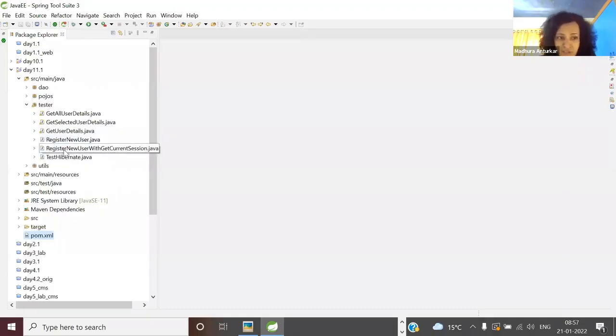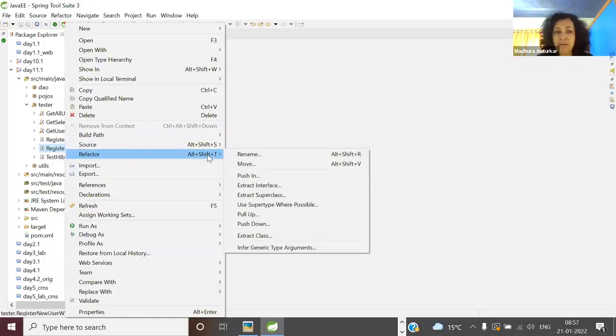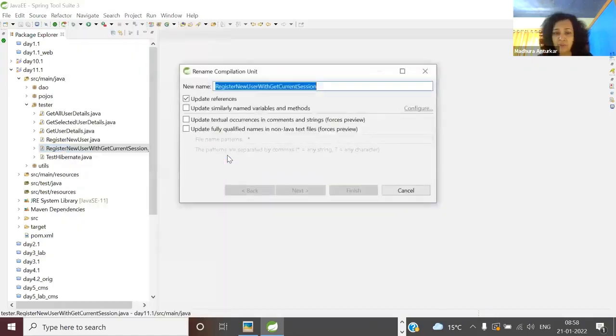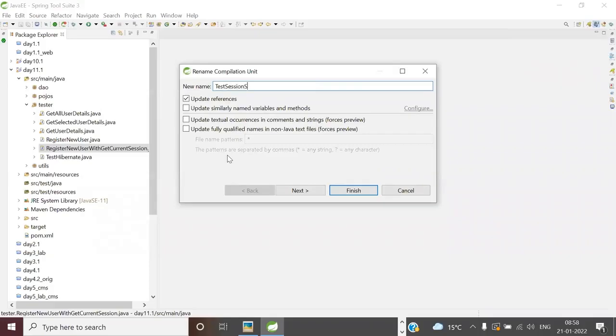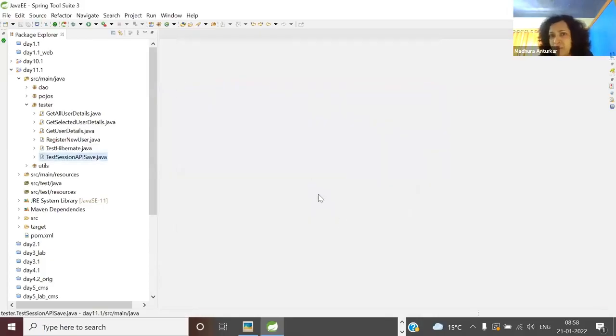Register new user with current session. Okay, so now I'll just replace it. I'll rename it, refactor it. Now you are continuing with get current session. We are not going anywhere else. Rename it to test session save. Session API. Or okay, I can be elaborate. Save. Just so that after a month or whenever you are into that preparation phase, you should be able to open the project and recall quickly. That's the whole idea. So open this tester.